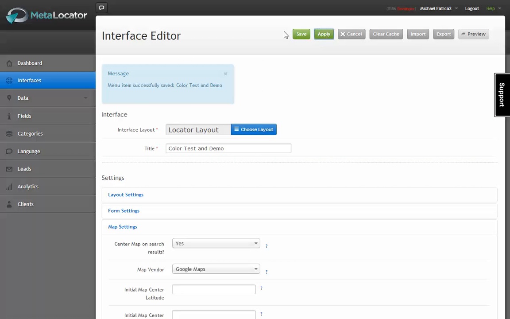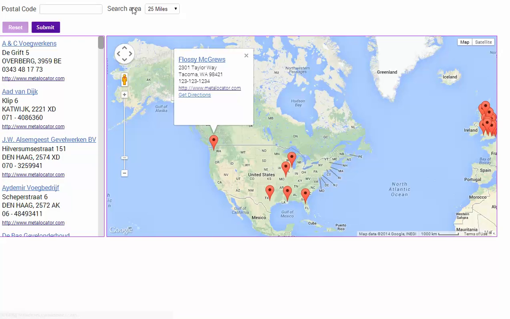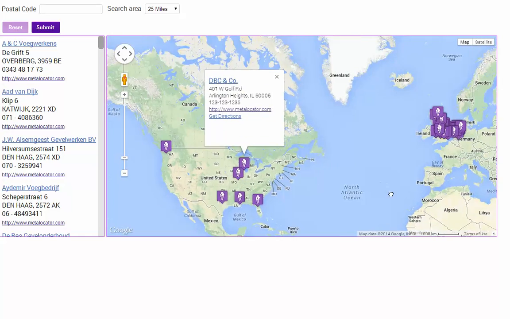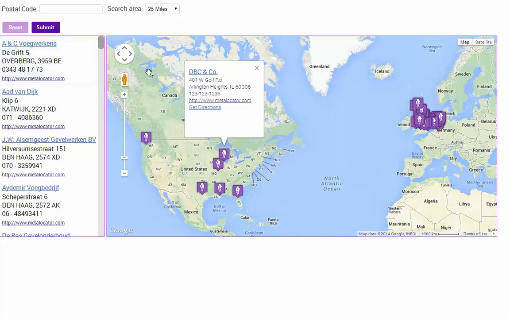So I'm going to apply those changes. And again, switching over to the interface tab, and I'm just going to reload the page. And now we can see that we've got a nice purple icon that conforms with the rest of our interface layout. That's all we're going to cover in this video.